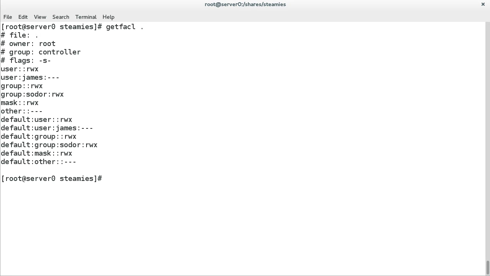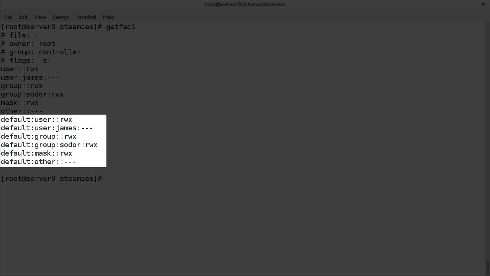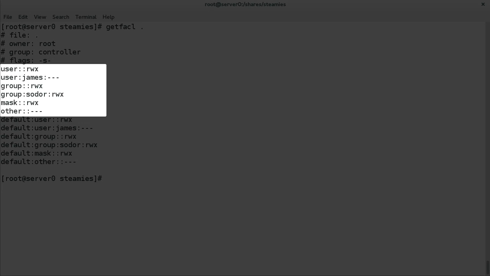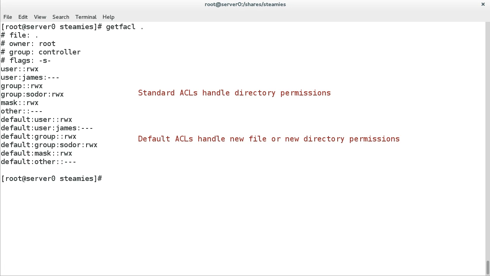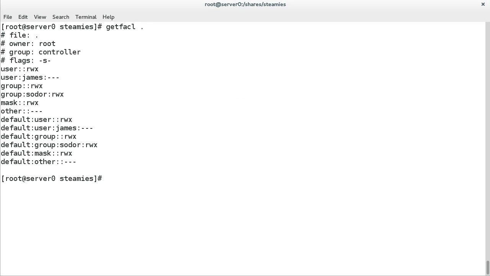You can also view the ACLs on a directory. The output is the same except that directories can have default ACLs associated with them. Default ACLs do not affect the permissions of the directory. The standard ACLs do that. But they do set the initial ACLs on any new file or new subdirectory when it is first created. In most cases, the list of default ACLs will mirror the list of standard ACLs, but it doesn't have to.